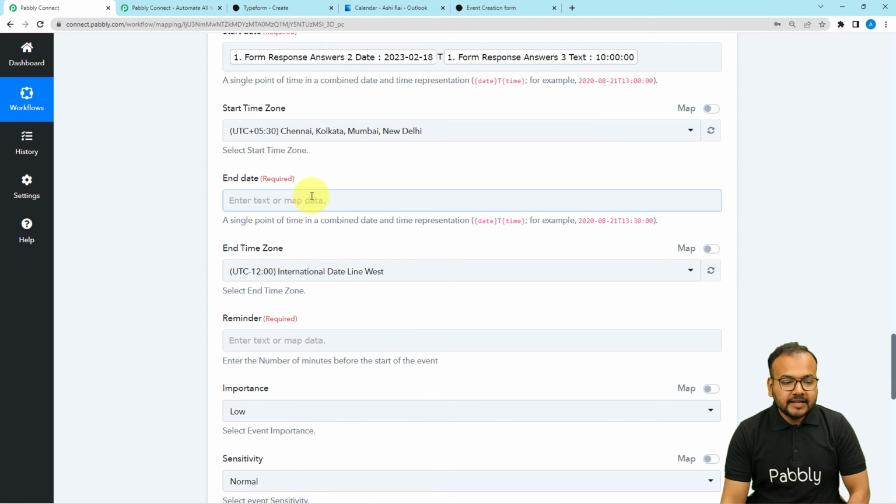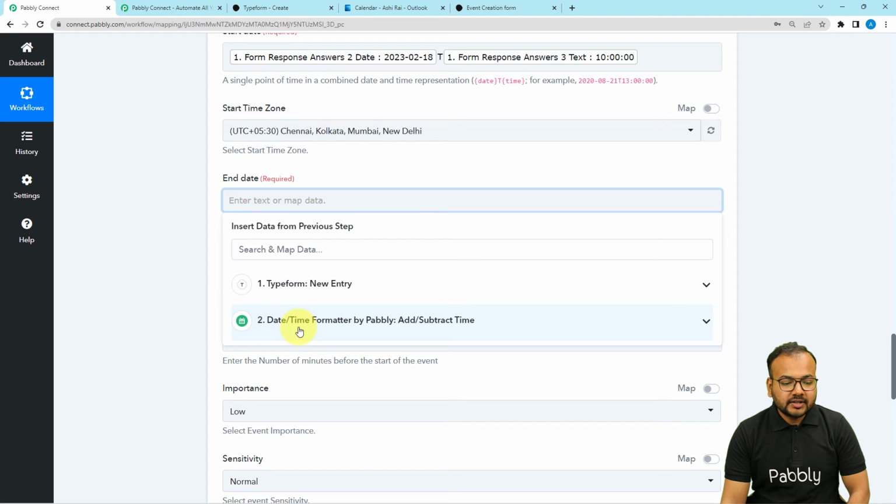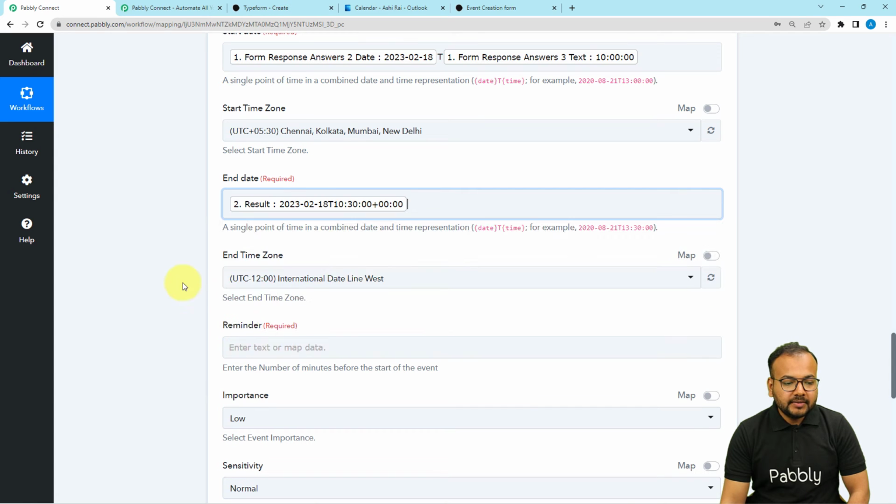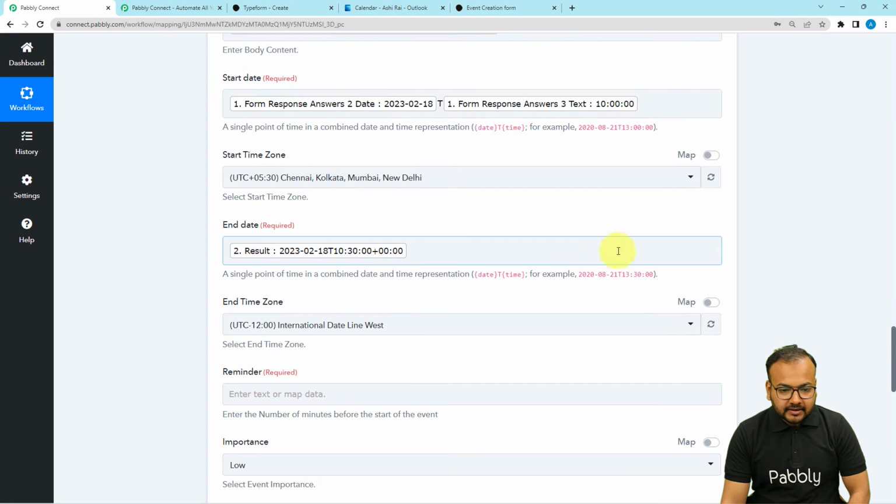In the end date, guys, we are going to use this second step where we have added 30 minutes to this event's time. So this will become the end date. But guys, here you can see in this end date, the format is not matching. The format is this. There should not be this plus sign and these two zeros according to the format. So we need to remove this plus sign and these zeros.